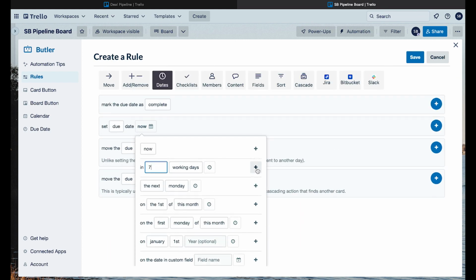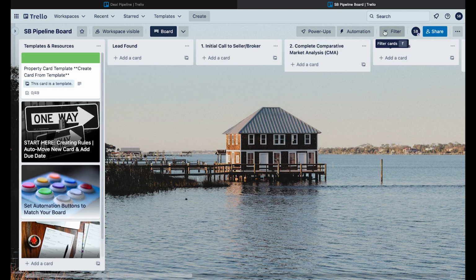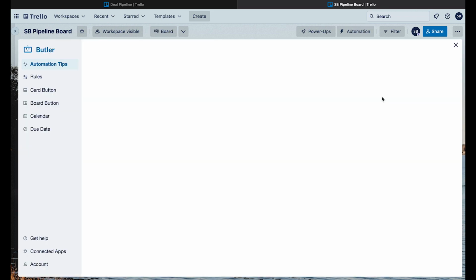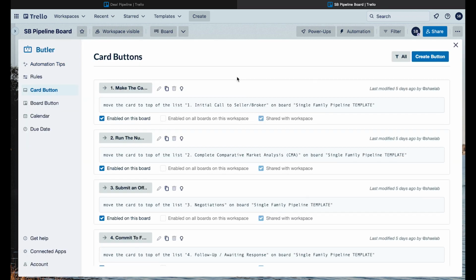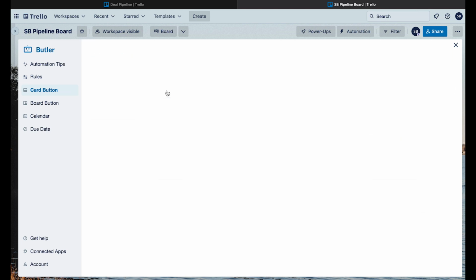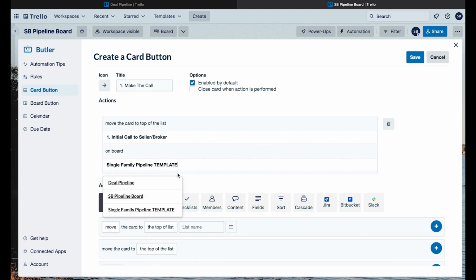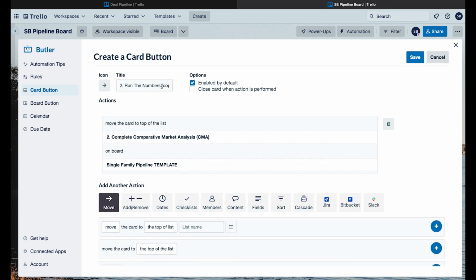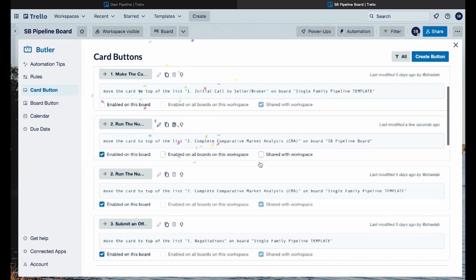Once you have created your rules, you'll need to set your automation buttons to match your board. You'll find the instructions on a card by the same name on the Templates and Resources list. During this step, you'll need to access the previously created buttons under Automation. You'll then make a copy of each automation card. This is because Trello will not allow you to make an edit for a button that was not created on your board or within your workspace.